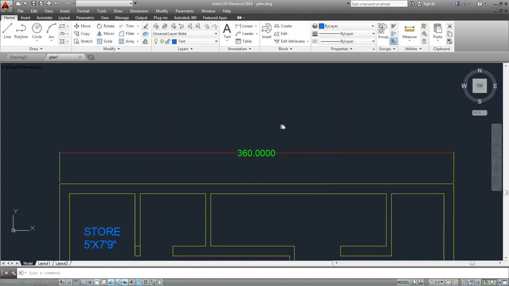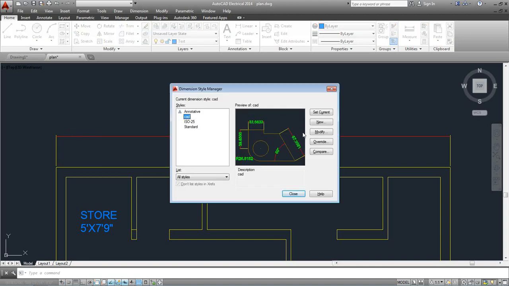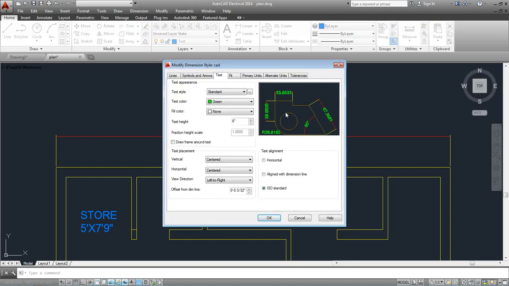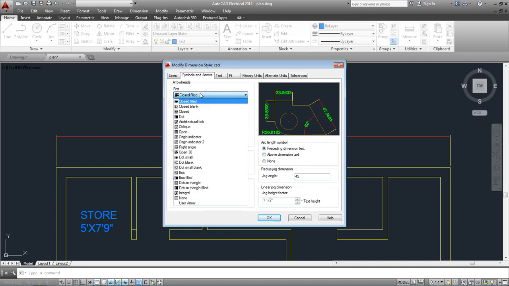So now you can see that the text height is increased, but the arrow is very small. So again go back to dimension style, enter, again modify. Now go to symbols and arrows, select this option. Now here you can see the arrowheads, and there is a first and a second arrow. So this is our first arrow and this is the second arrow. You can select the arrow type, or which type of arrow you need, from here.